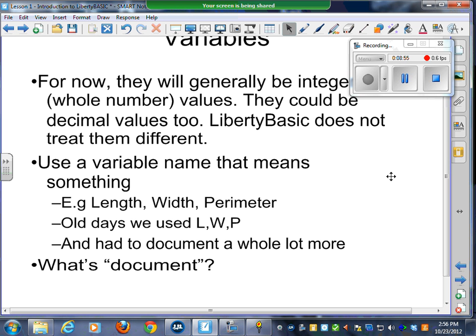Use a variable name that means something. Like if it's length, call it length. If it's width, call it width. In the good old days, you were only allowed one letter for your variables. You had to call it L, and then you had to have like a dictionary of what L stood for in your program. So you could only have 26, pretty much. Well, I think they allowed 2, like L1, L2, and L3. You had to document a whole lot more.